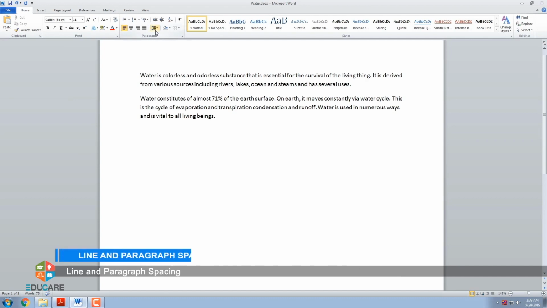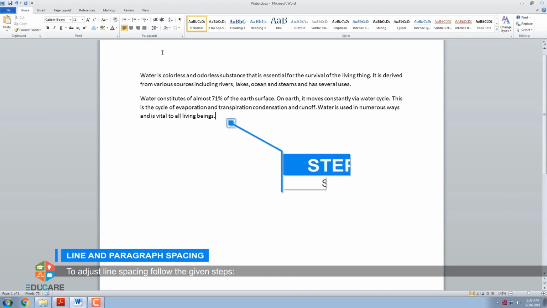Line and paragraph spacing. Line spacing is the amount of space between each line in a paragraph. Word allows you to customize the line spacing to be single-spaced, 1 line high, double-spaced, 2 lines high, or any other amount you want. To adjust line spacing, follow the given steps.